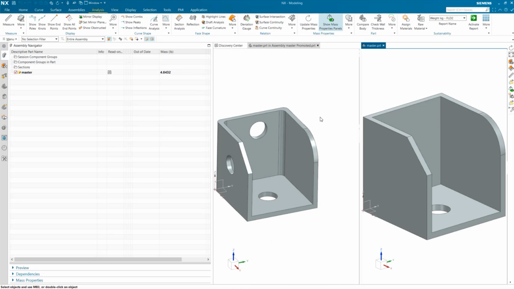So what you see here, though, is this component is still the same component that's in here. Notice master, master. But when I select it here, notice the difference. So when you're working with promoted bodies, you need to look for that also, okay? Anybody ever seen that?